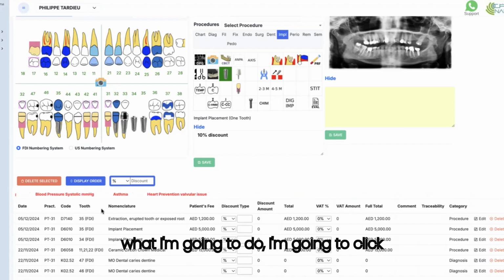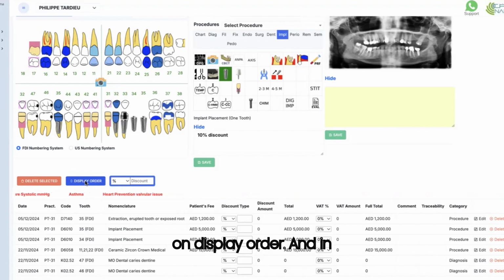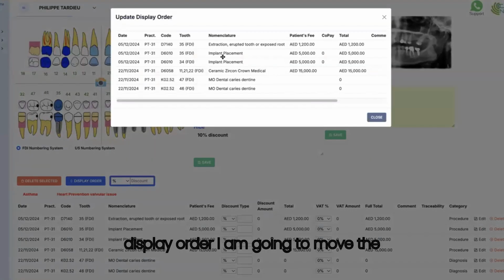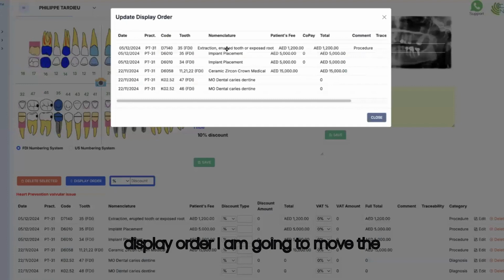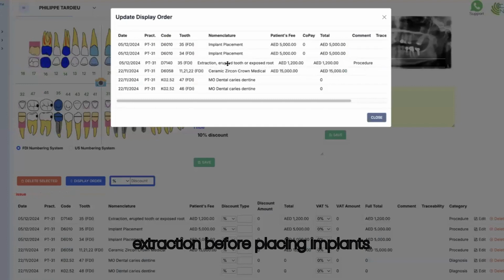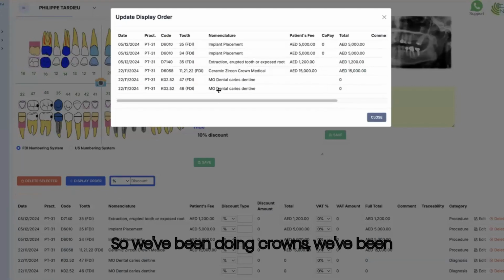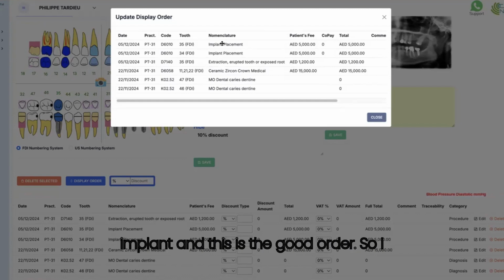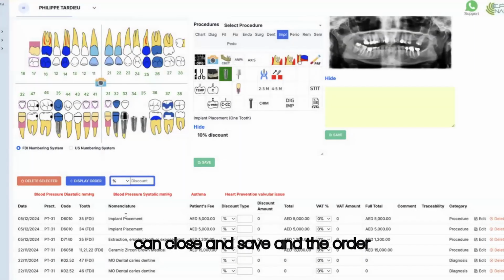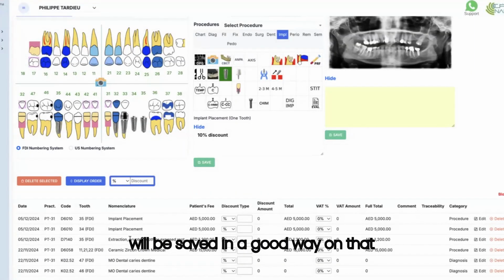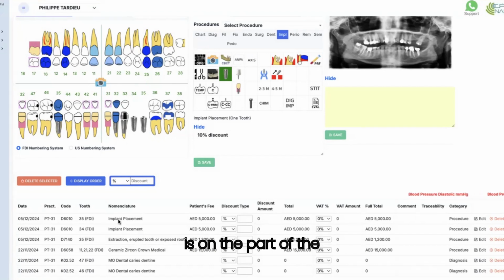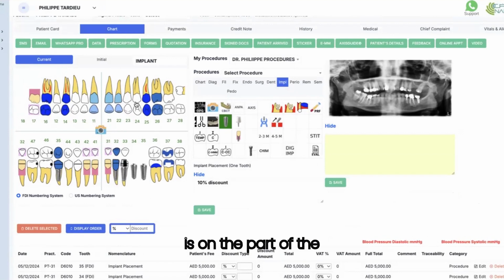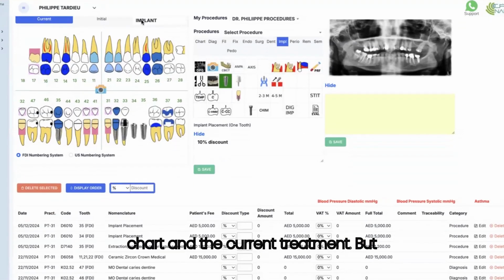So what I'm going to do, I'm going to click on Display Order, and in Display Order, I am going to move the extraction before placing implants. So we've been doing crowns, we've been doing an extraction, then we place implant, and this is the good order. So I can close and save, and the order will be saved in a good way, keeping the dates and all. So this is on the part of the chart and the current treatment.